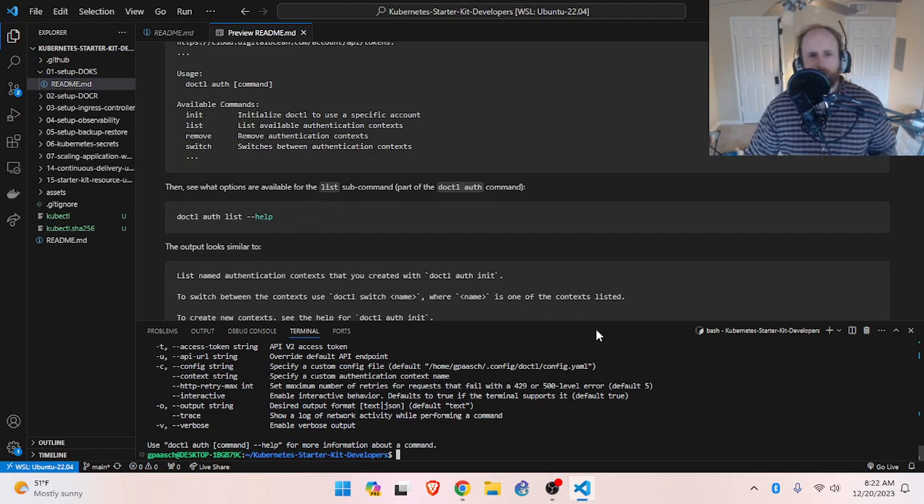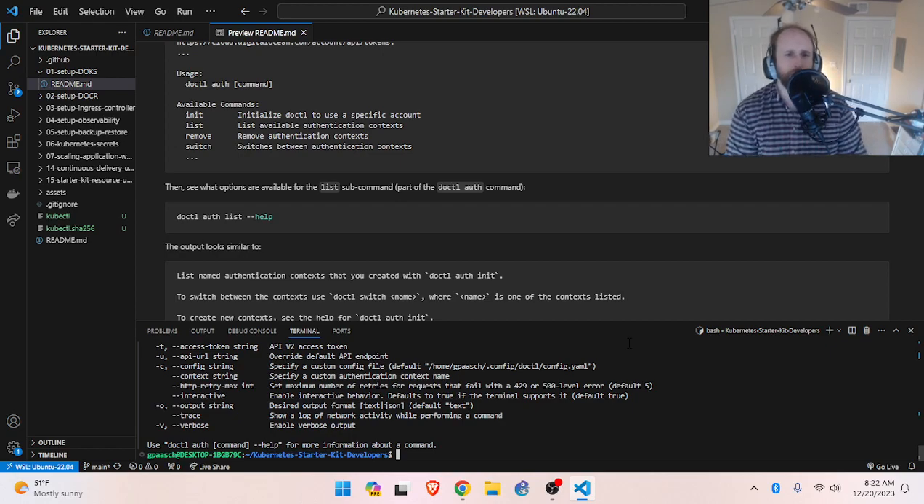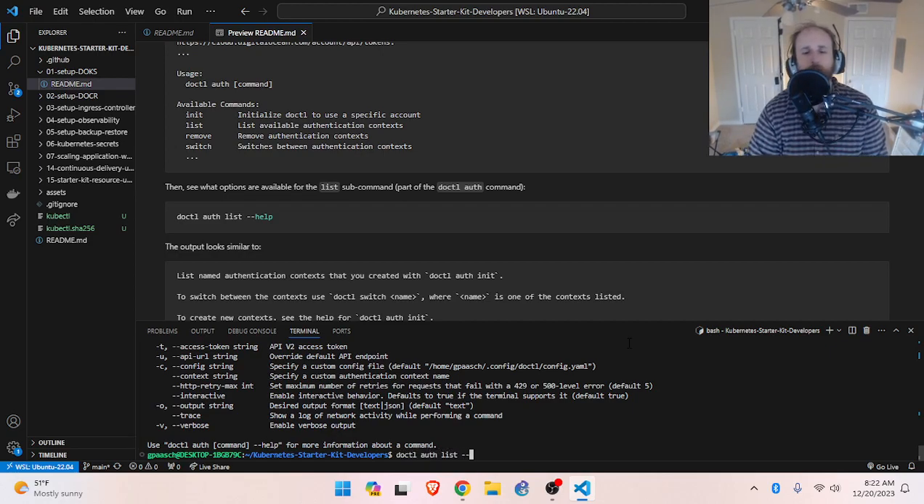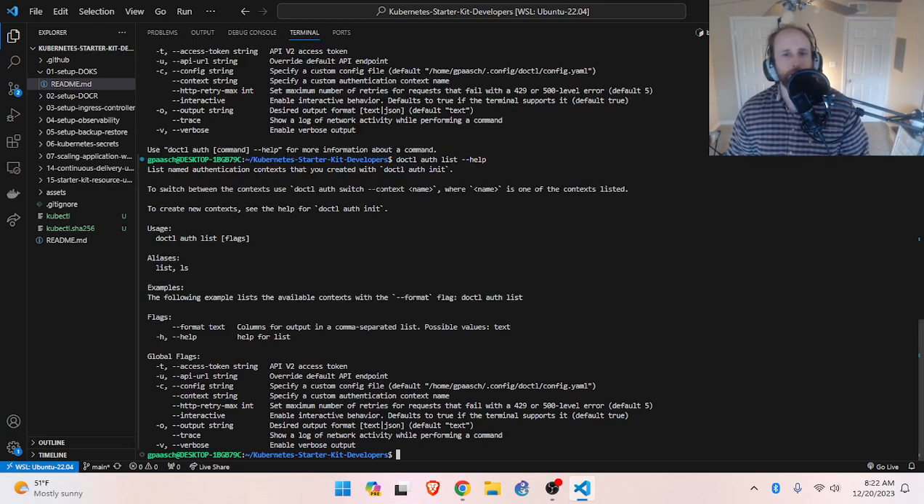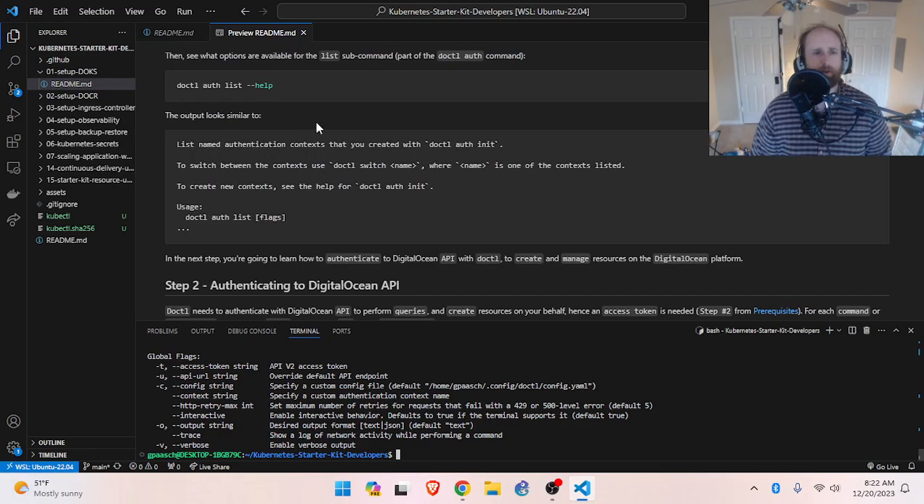Then see what options are available for the list subcommand, which is part of the doctl auth command. So the command is doctl auth list. List, okay, and then --help. There we go. So now we've got commands for list. List named authentication contexts that you create with doctl auth init. To switch between the contexts, there we go. Same thing as before, so create new contexts, there we go. So the output looks similar here.